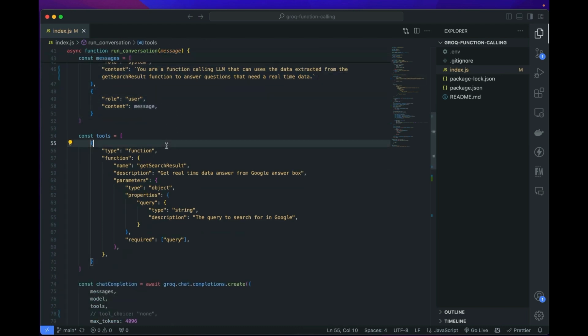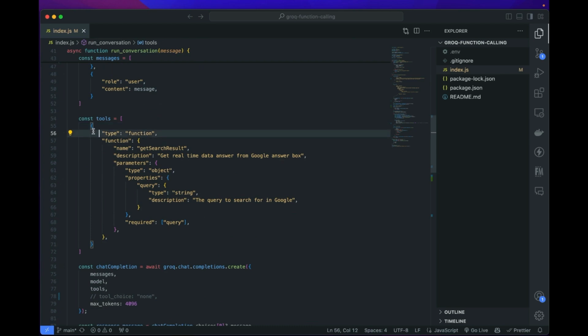And next we are going to have tools, which has this schema. We call it type function, and on the function object, we declare the name, description, and the parameters. This is the important part. You must declare what properties you wish to grab from the user prompt, so from the human natural language into structured data that we can use to call our function. We can also tell what's required.